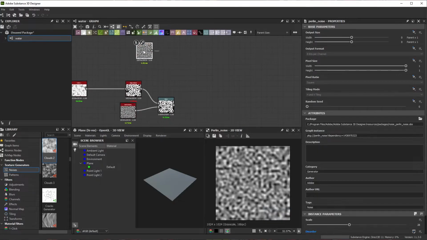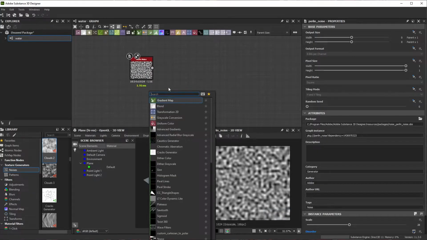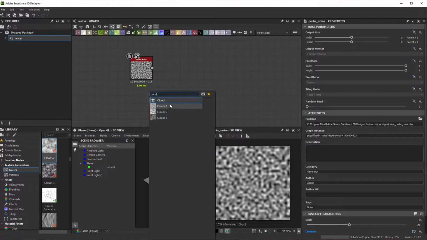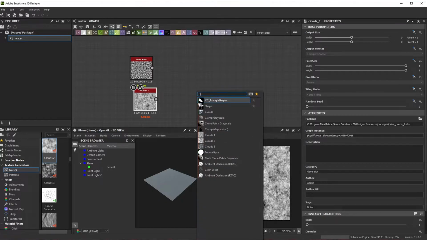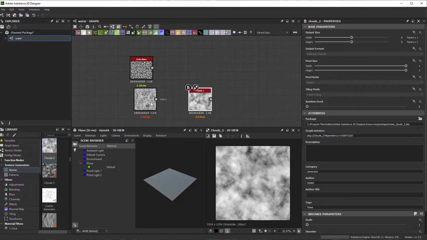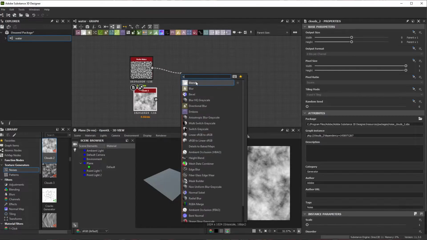Let's duplicate this perlin noise. Next, I'll use a cloud 1. This will give the water some detail. Actually, let's use a cloud 2 as it's not as much detail as cloud 1. Now let's blend these two together.